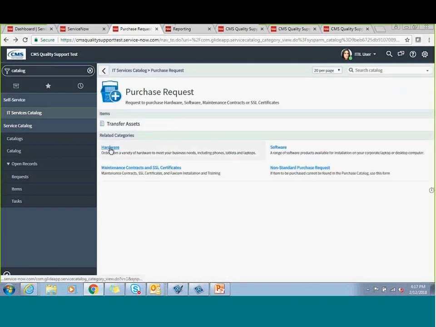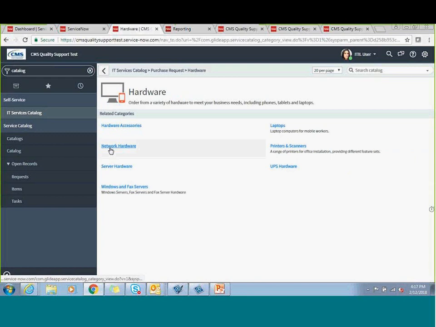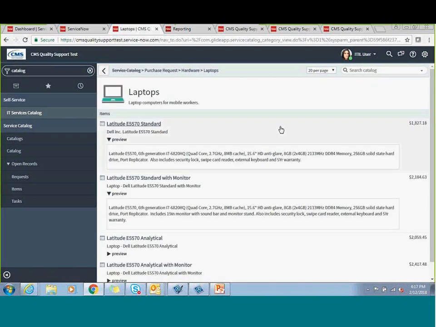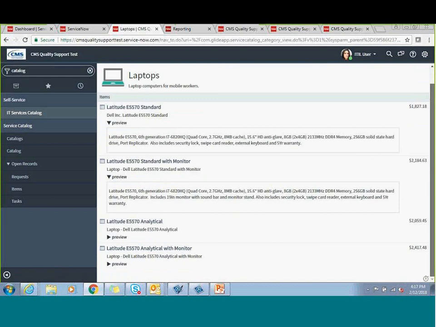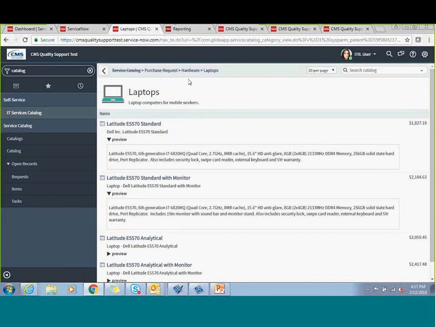I'm going to click on hardware. And under the hardware category, we've got even more related categories associated with hardware. So if I need any type of peripherals, a mouse, it's going to be under hardware accessories. If I need a laptop, I'm going to go under laptop, and it's going to give me a list of all the available laptops that I can choose from to order.